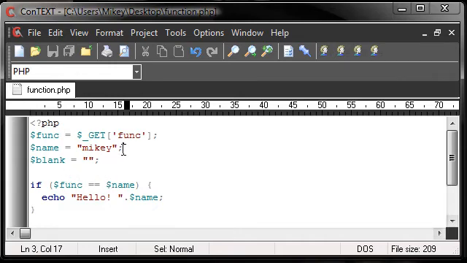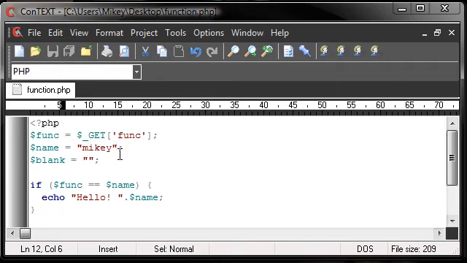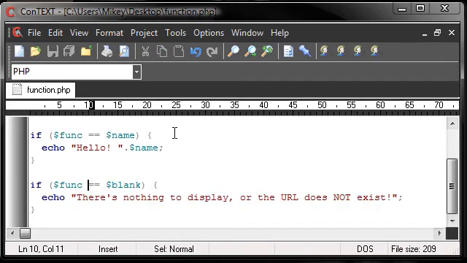If you have more than one, then you would use this one down here. But if you're only using this one here, then you can use the if func does not equal name. But I'm not going to bother with it because they're both the same thing. So you can use whichever one you want. And that's basically it.